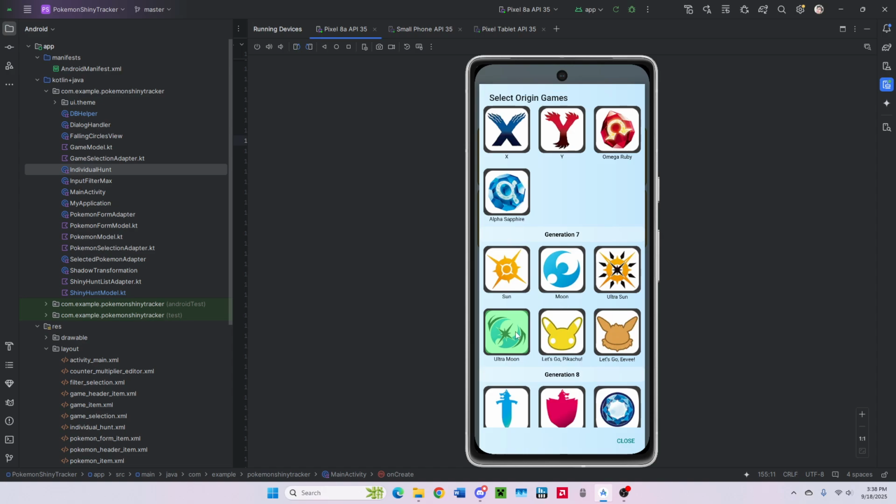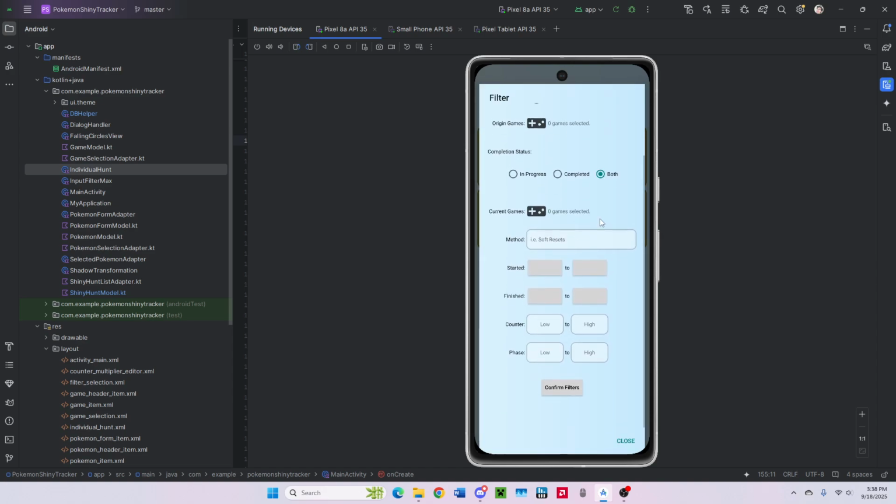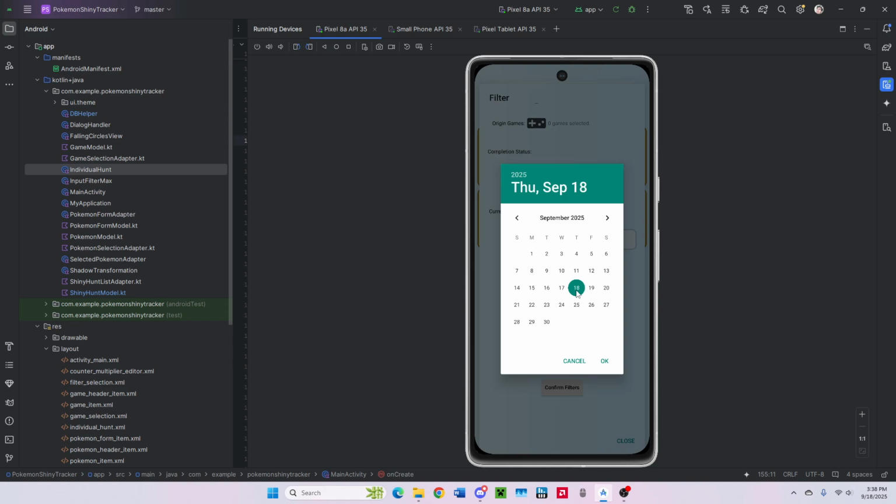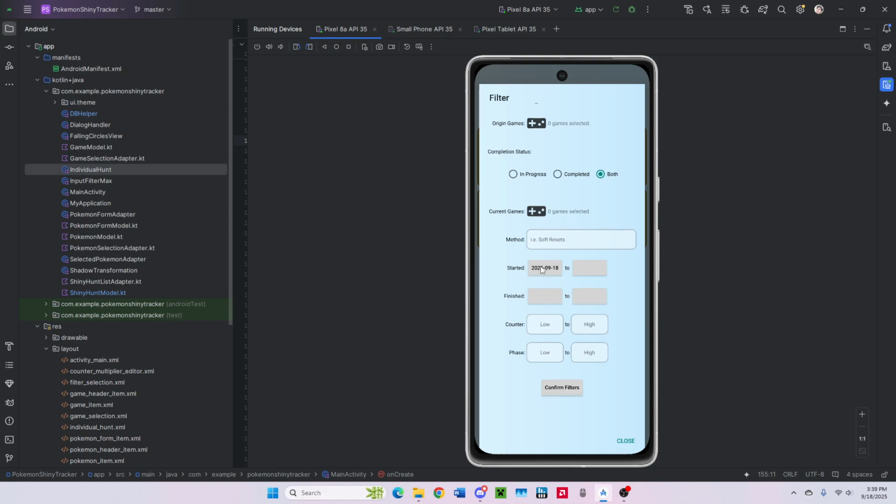And I'm not going to demonstrate the rest of the fields, but I do want to show that you can select date ranges for the start date. So I can filter for any shiny hunts that were started from the 18th to the 25th. Likewise, the finish date range functions the same. And then, since I couldn't fit an unselect button anywhere on here, I decided to make it so that you can unselect the dates by long clicking the buttons.